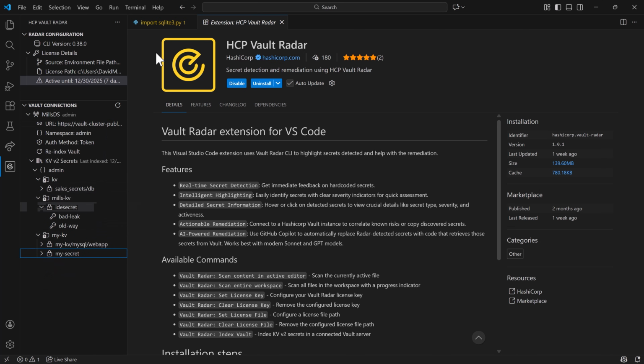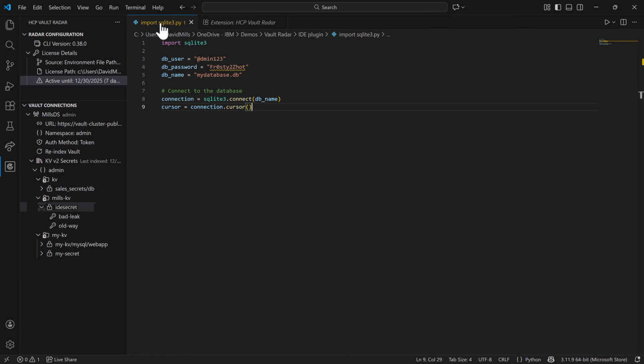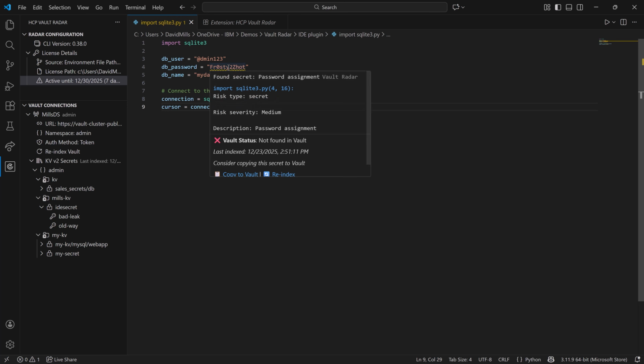Next, let's look at a Python file I'm working on. You can see I've done something that is all too common, and I've hard-coded creds to connect to my database because, well, it's easy and I'm moving quickly. But because I enabled the Radar plugin, I'm also alerted to the fact that I've hard-coded a secret.